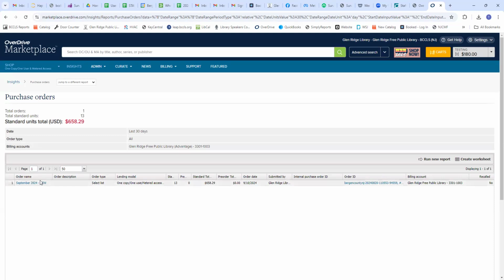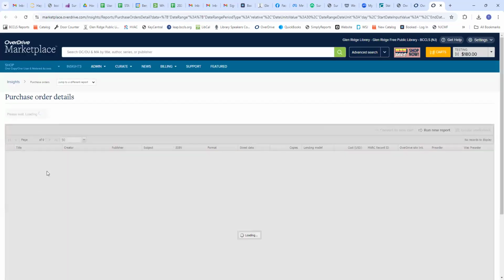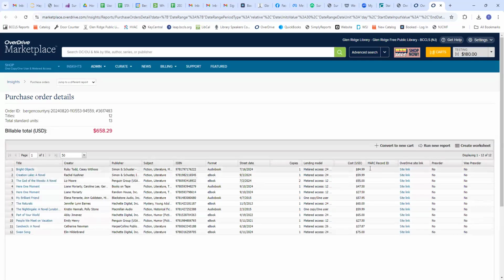This will give you a list, and you can actually create a new cart for this if you want to. So if you, for some reason, wanted to buy things again, you could go back to this and hit convert to new cart. You can also click on any of the titles and get the information about that particular title that you purchased.